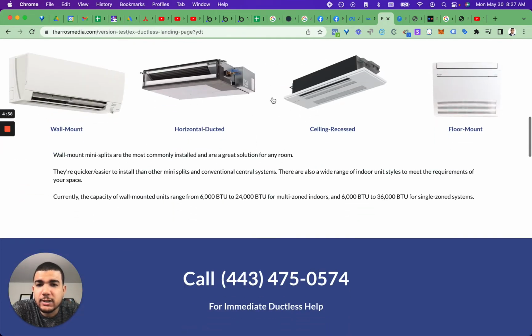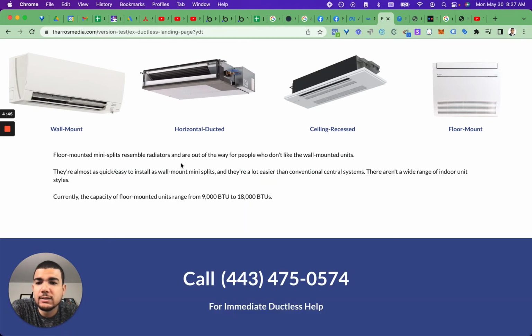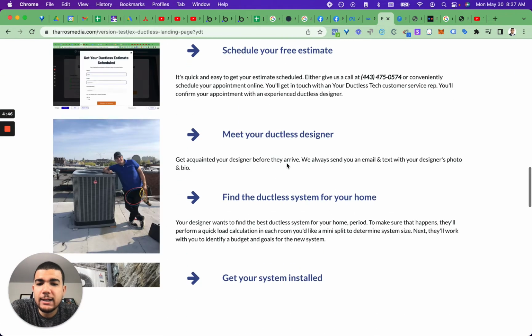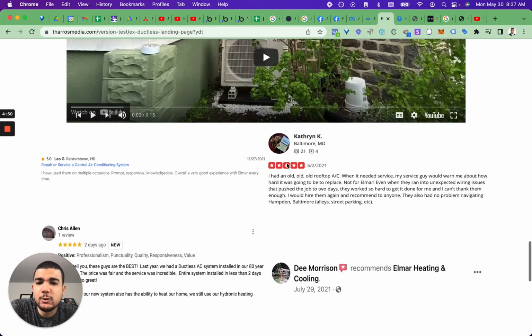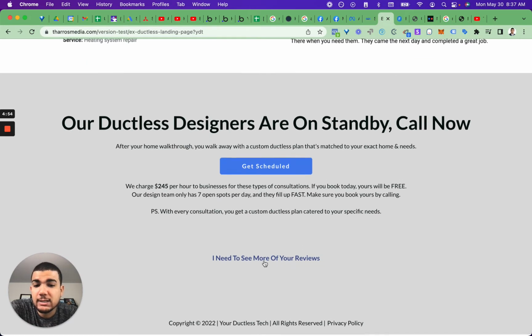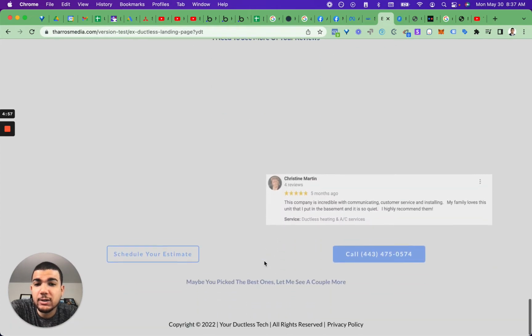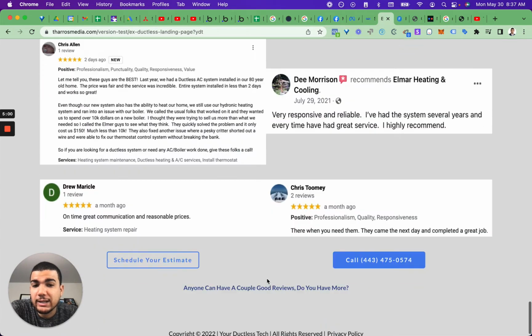The types of different ductless they can get. This page, you can see the different things here. It shows different types of ductless they can get. Call them now. The different types, what they should expect in the home, recent installations, and then get scheduled. If they want to see more reviews, they can click on the very bottom here, see a ton of reviews, and this just scrolls down for 7 or 8 times.